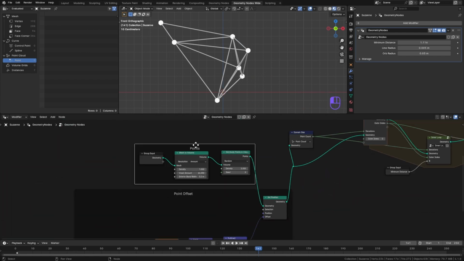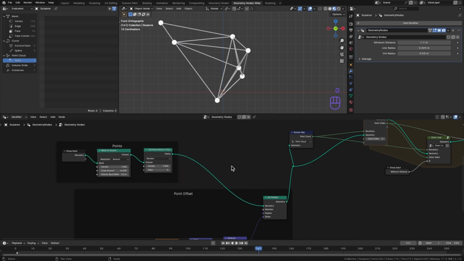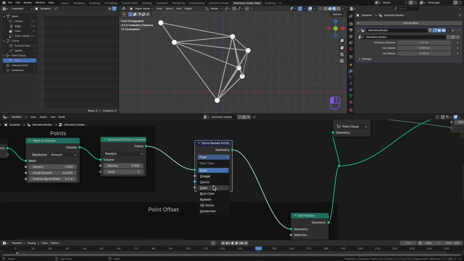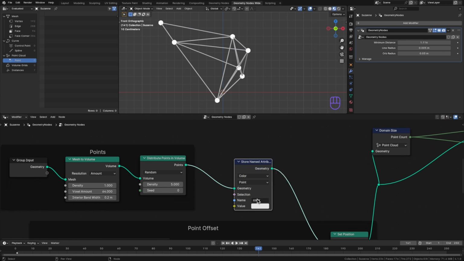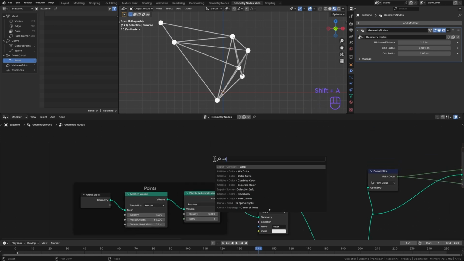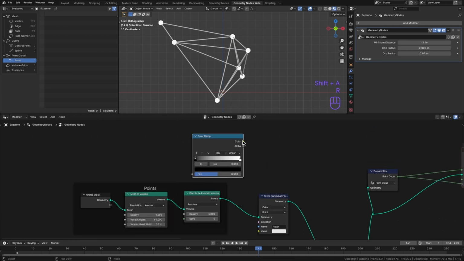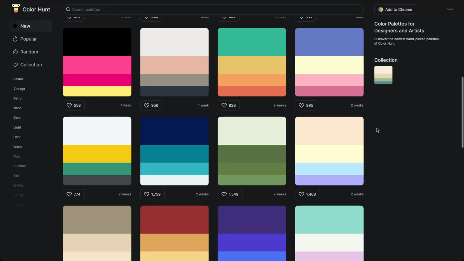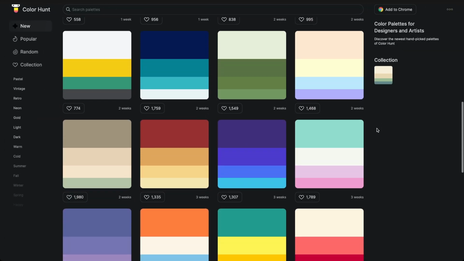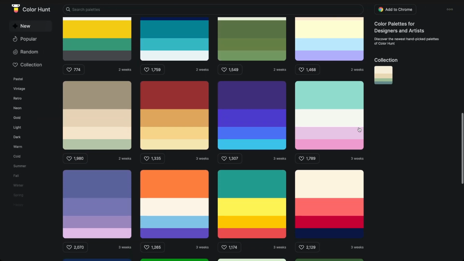And we can set data on the points themselves right after we make this point cloud. So if we Shift A and store a named attribute, this named attribute will be a color. We'll call it color, and we'll set up a color ramp that has the color palette that we want. So for a color palette that you like, you can find any kind of color palette website and copy the hex codes from that website into the color ramp. And so I have a color palette that I like.